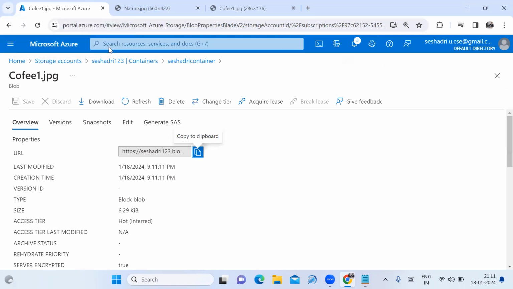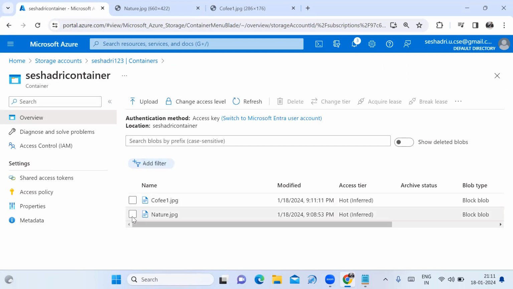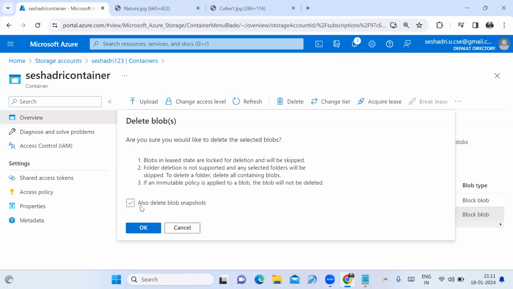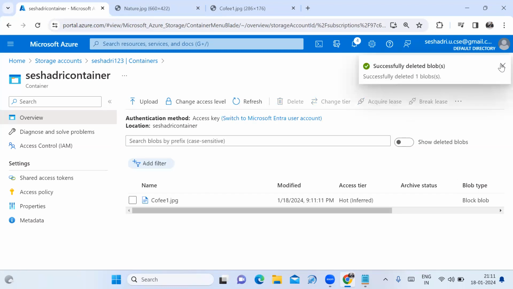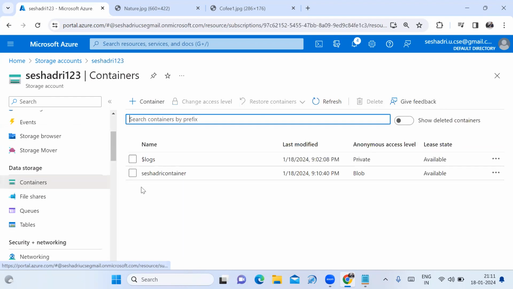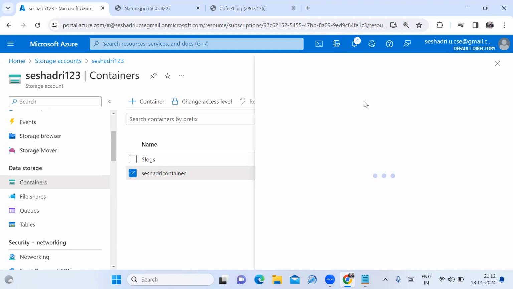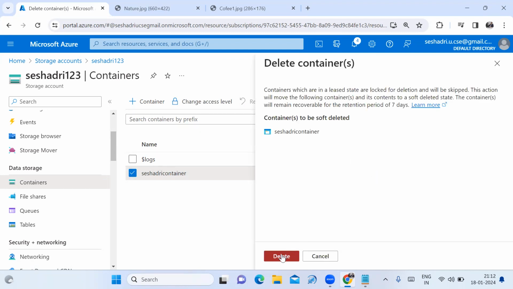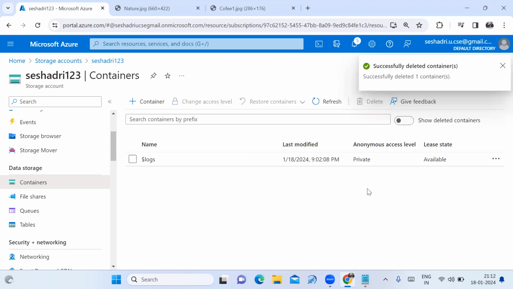Now, how do we delete? Click on the container. If you want to delete the object, select the object, and the delete option is there. Here, put the tick mark to also delete blob snapshots. Put the tick mark. Click on OK. The object is deleted. Without deleting the object, if you try to delete the container, see that. Click on the delete option. Click on confirm. It is also deleted.